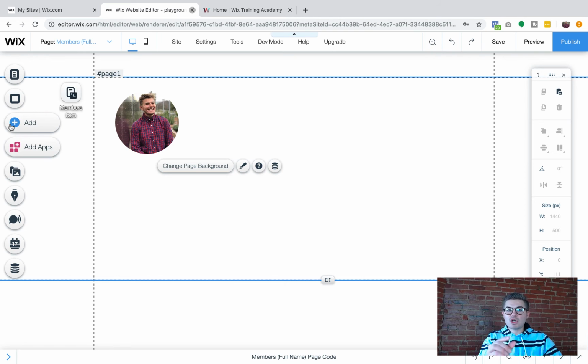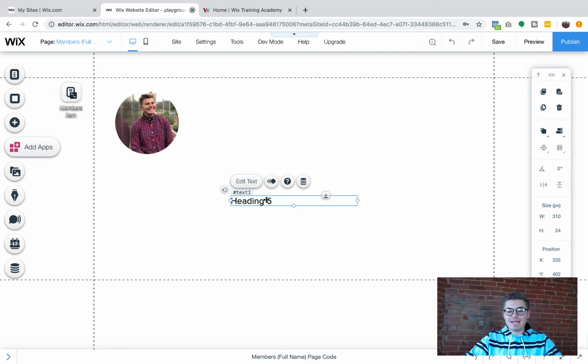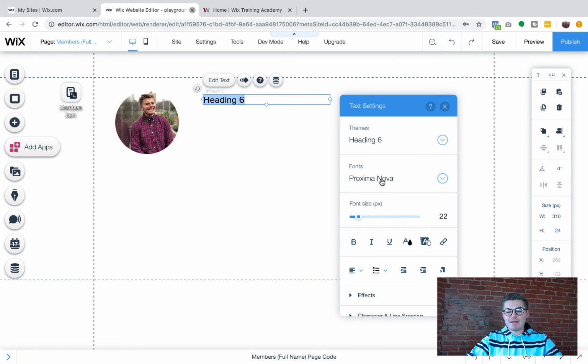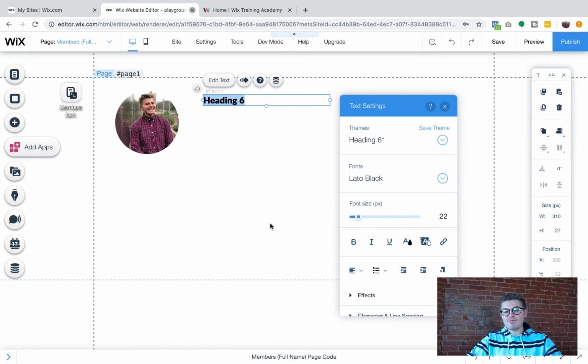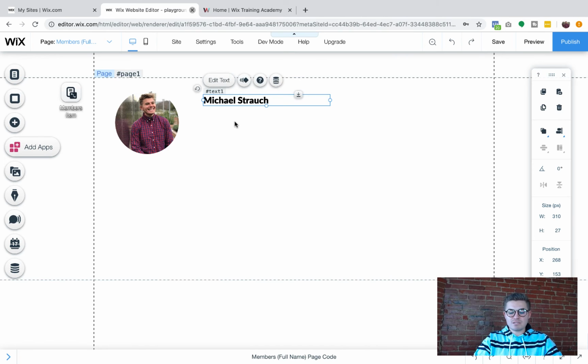Now, granted, these are just placeholder items. So how the dynamic page works is the data will change for each database entry. So essentially for each profile, these pieces of data will change. I'm going to add the name. So what I'm doing right now is I'm building the initial design of the dynamic page, and this design will be followed for each and every single profile. I'll actually just go Michael Strauch. And so these are the placeholder elements.